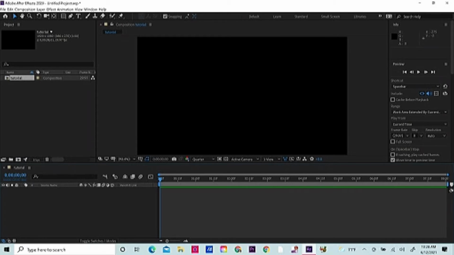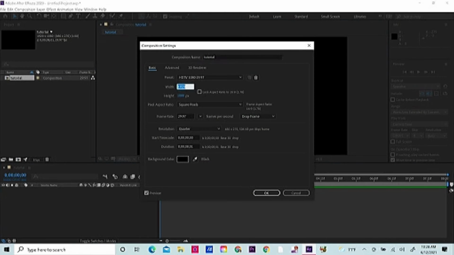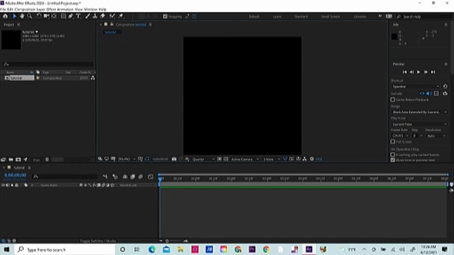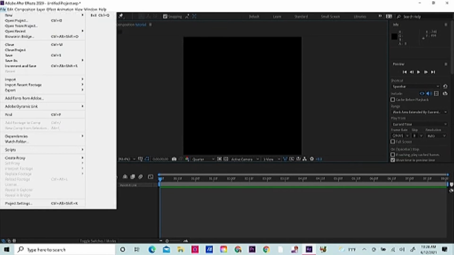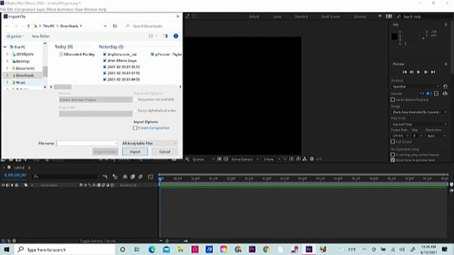As you can see now, I made a landscape, but I'm going to go back to composition settings, and I'm going to change it to 1080 because I'm going to do a square for today. Now we have our square composition. So we're going to import our photos or videos to the composition. We're going to go to File, Import, File. And you're just going to find wherever you downloaded your stuff and import that.